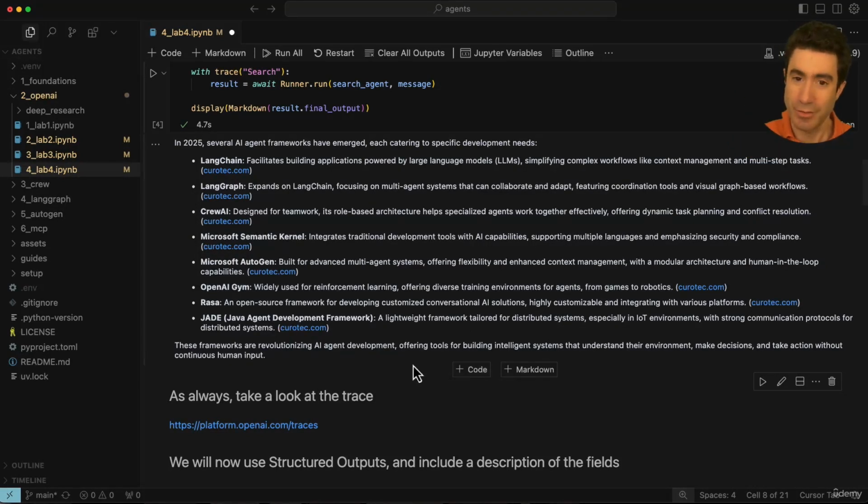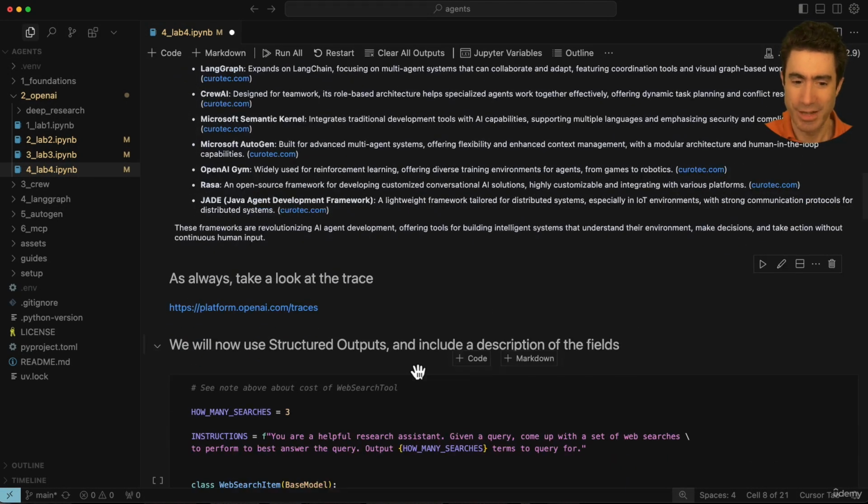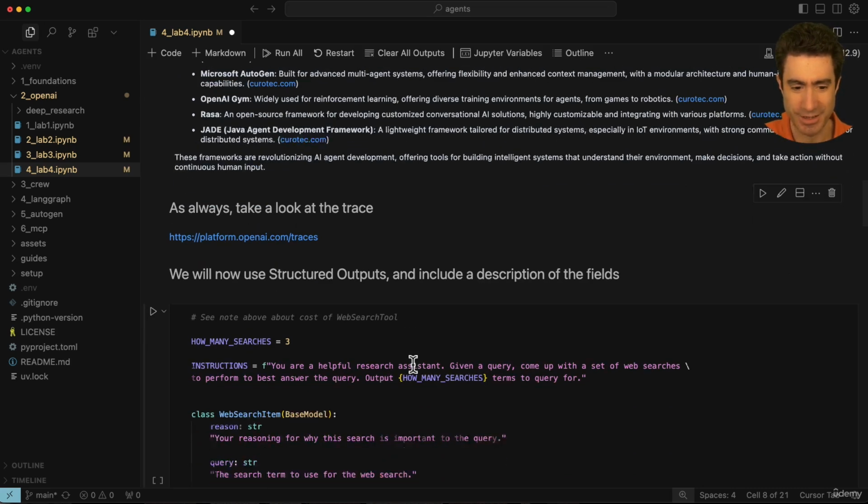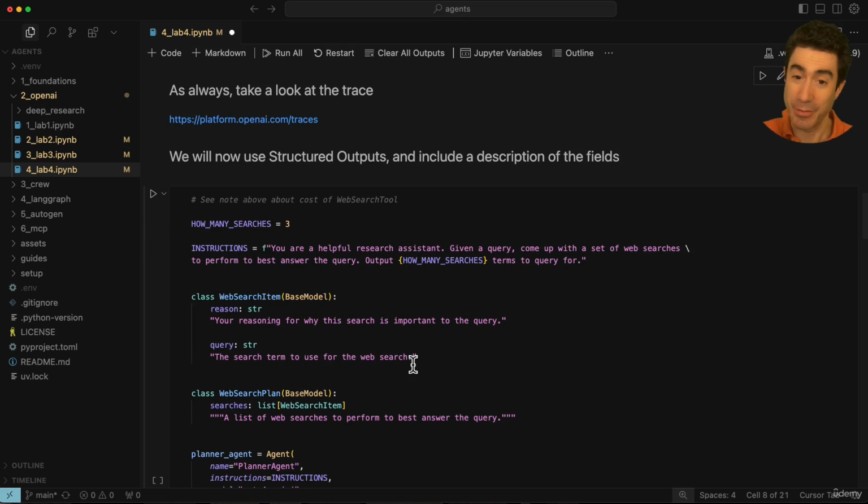Okay, so now we're going to work on another agent, and we're going to make heavier use of structured outputs than we did last time. The agent in particular that we're going to work on, we're going to call the planner agent. This is the one that's going to be responsible for taking a query and coming up with a handful of searches that it should run based on that query in order to do some deep research.